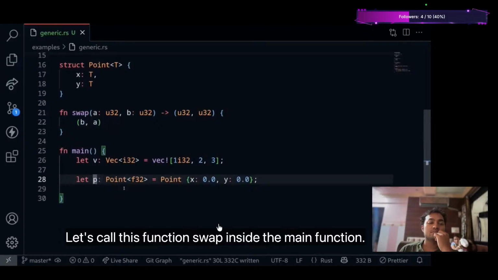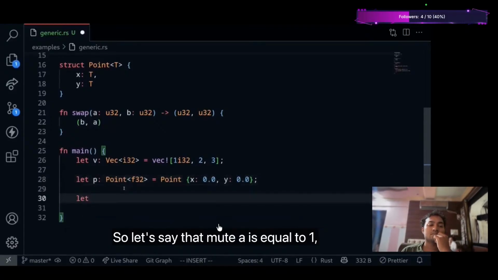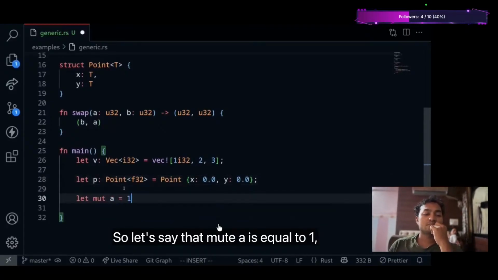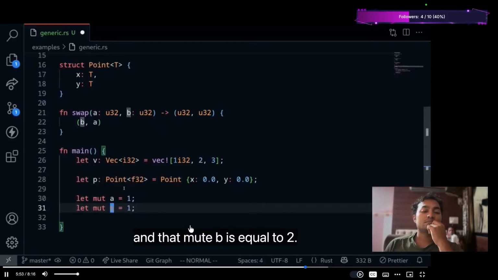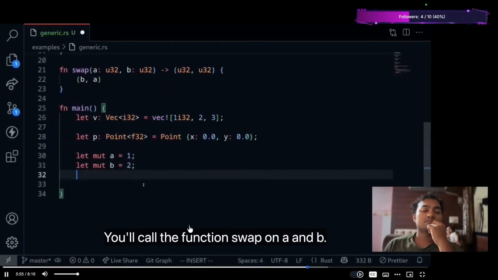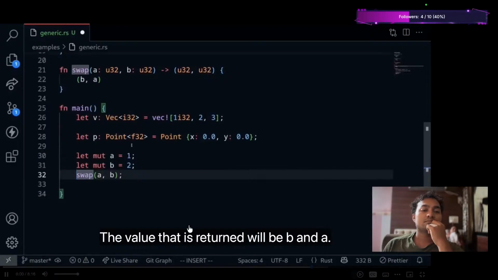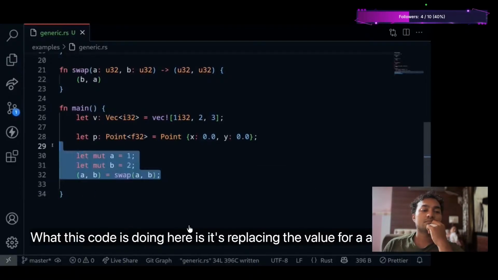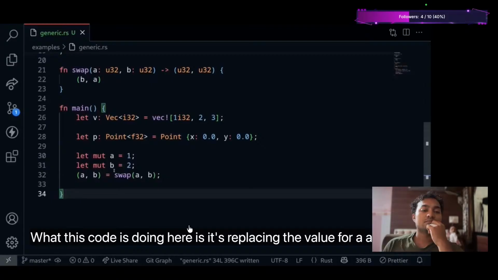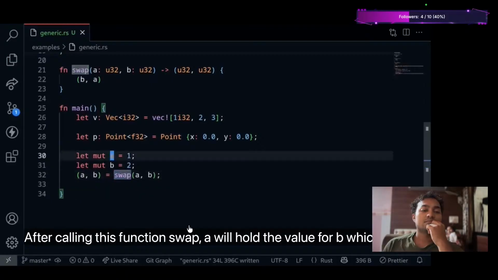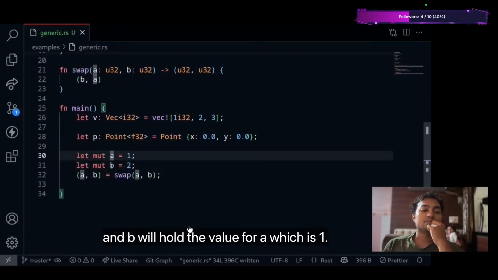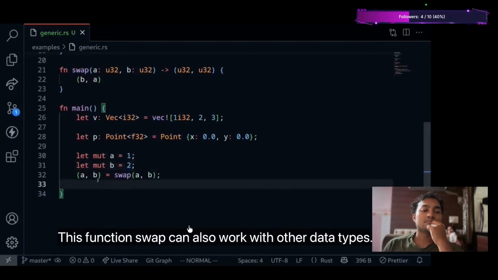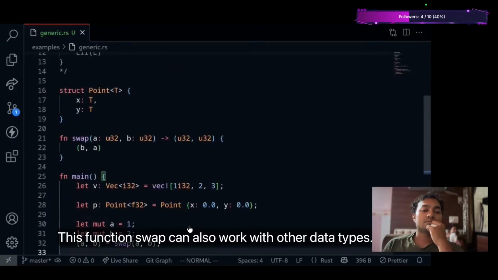Let's call this function swap inside the main function. So let's say that mut a is equal to 1 and that mut b is equal to 2. We'll call the function swap on a and b. The value that is returned will be b and a. So let's reassign this to a and b. What this code is doing here is it's replacing the value for a and b. After calling this function swap, a will hold the value for b, which is 2, and b will hold the value for a, which is 1. This function swap can also work with other data types.